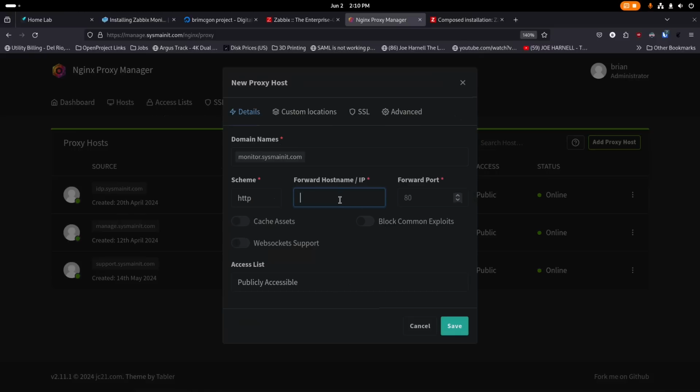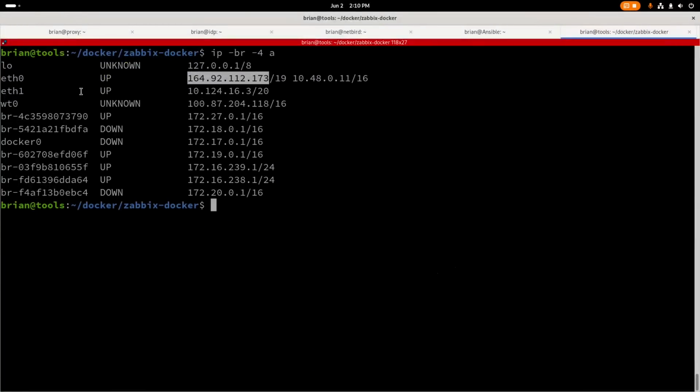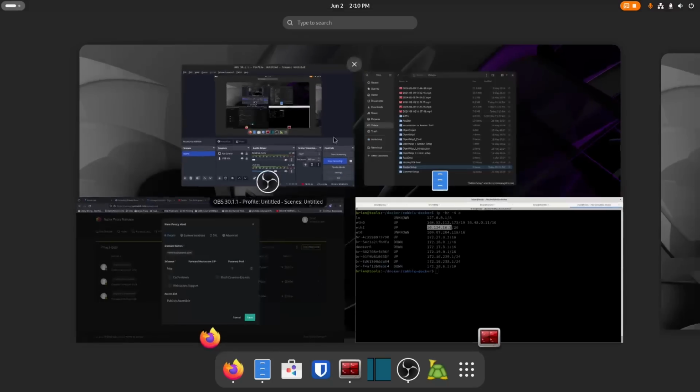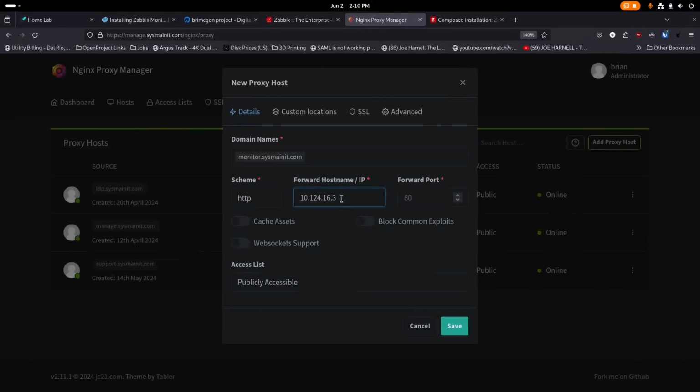So now I want to put in the private IP address of this server, and I want to use my VPC server's IP address. So I can go back over here into my terminal, where I just brought up all my IP addresses, and I can find this one that says ETH1, and that's the one I want to use. So I'm just going to copy that one, Control-Shift-C. Go back to my Nginx Proxy Manager. I'm going to paste that IP address right in here. So this monitor server I'm on, tools, my proxy server, my NetBird server, and my Authentik server are all on the same internal virtual private network for DigitalOcean, a VPC as they call it.